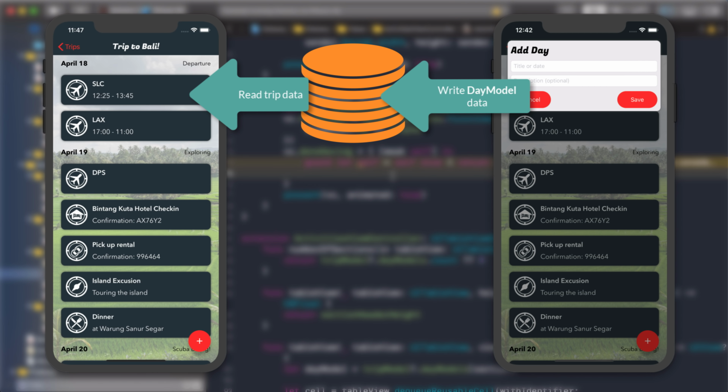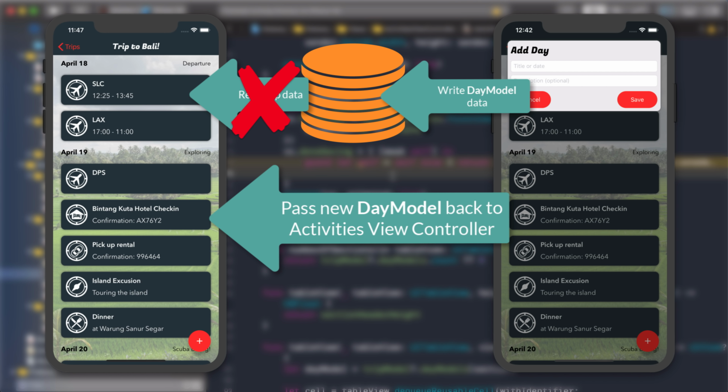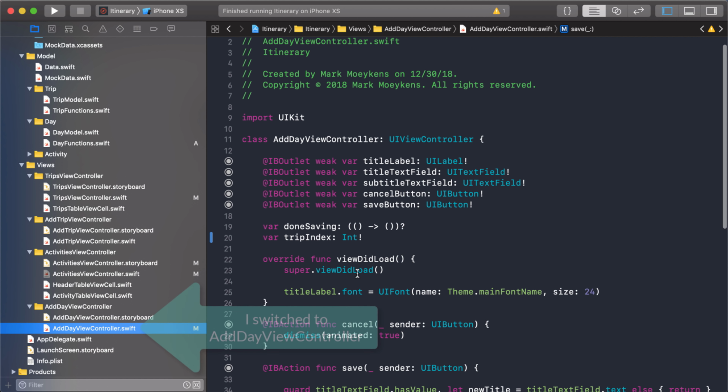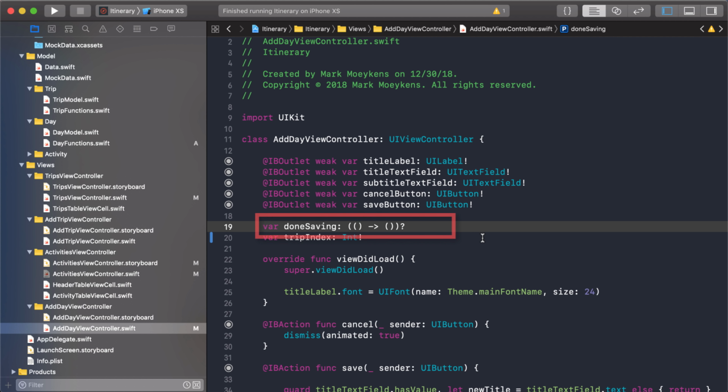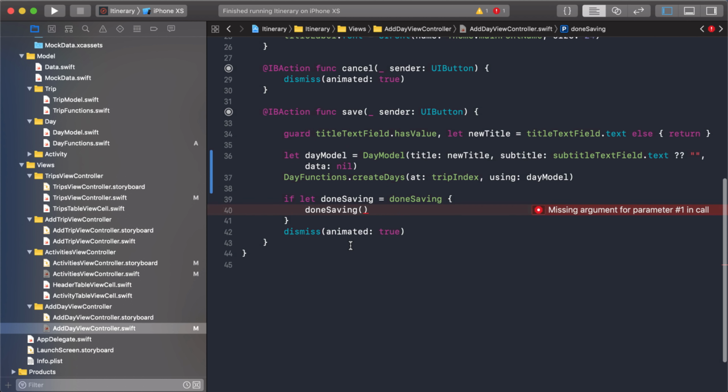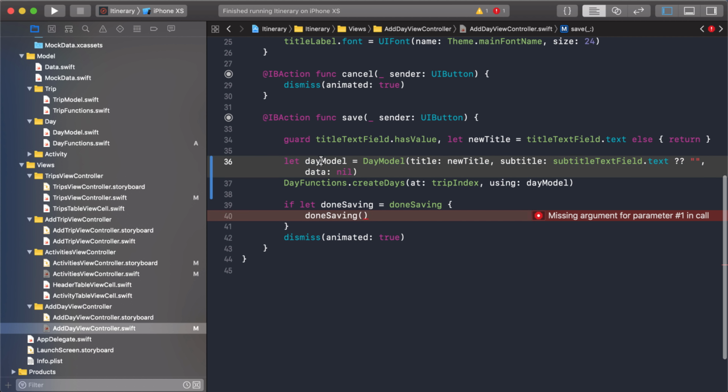Okay, but right now, we're not getting the model back. So we want to pass the model back from our popup, our add day view controller. So we're going to have to change some things in order to do that. The first thing we're going to have to do is come here and say that we're returning a day model, like that. So when we're done saving, we just pass that back. And we have our day model right here. So when done saving is called, it passes our day model back to us. Okay, let's go back.